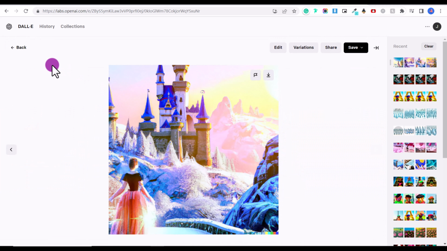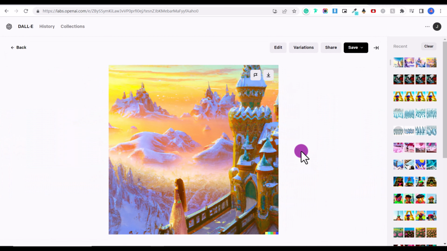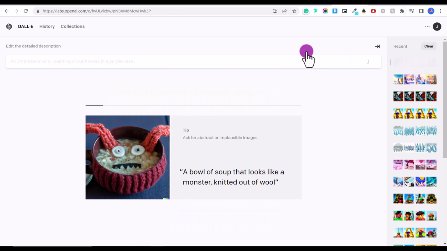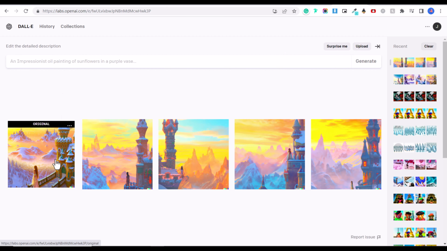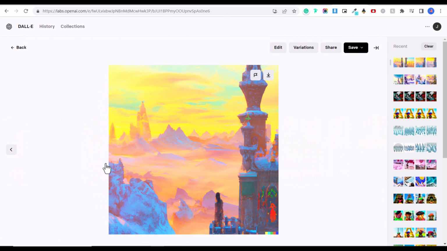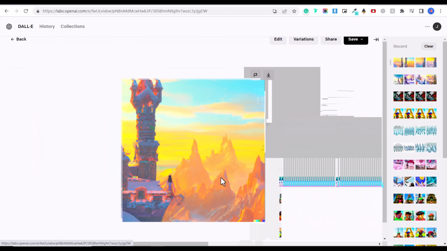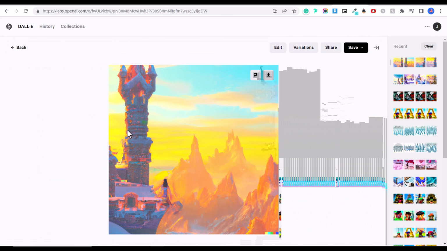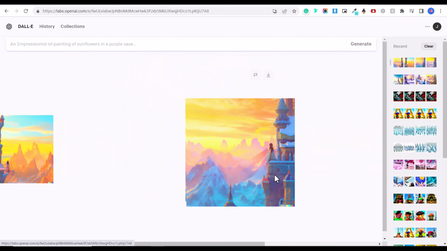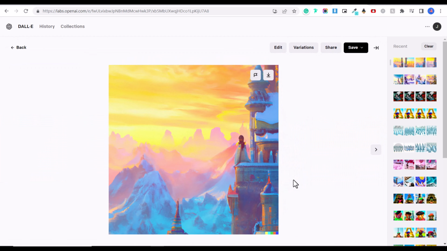So another thing you can do with DALL-E is you can click on variations, and that will tell DALL-E you want to create different versions of that image. So you can see that DALL-E has generated 4 additional images that are all variations of this original image. And every time you click on variations, it will cost you 1 credit. So just be aware of that. And remember, you have 50 free credits your first month.